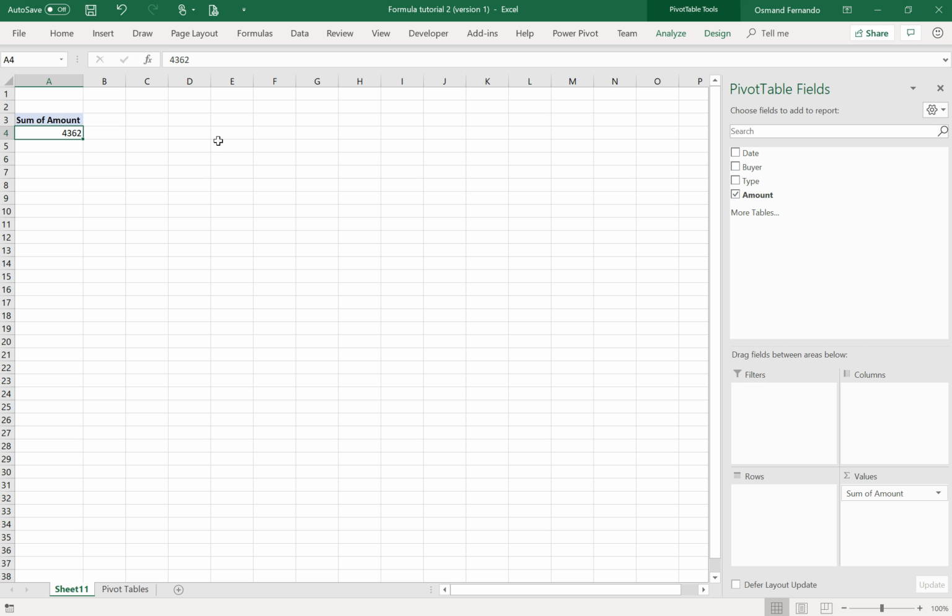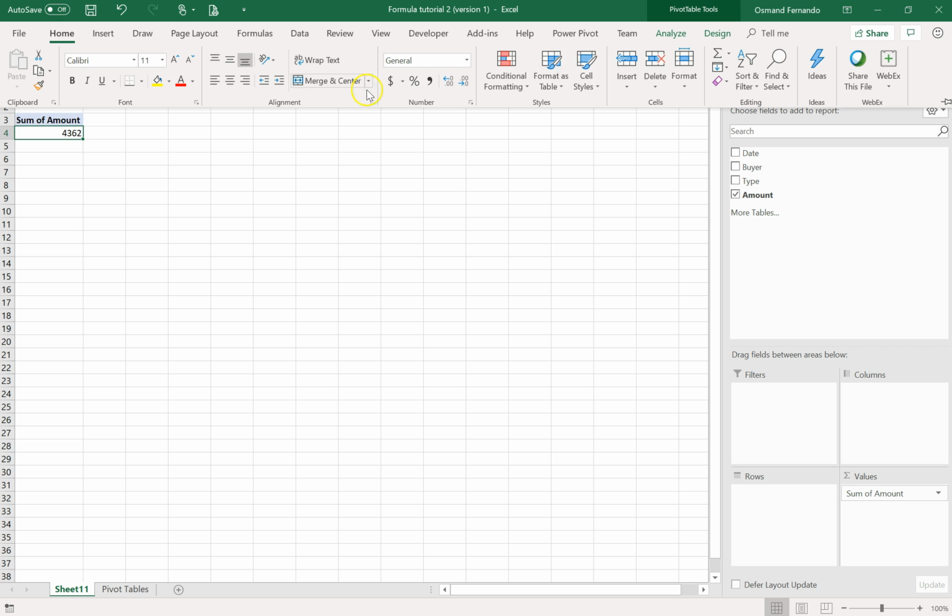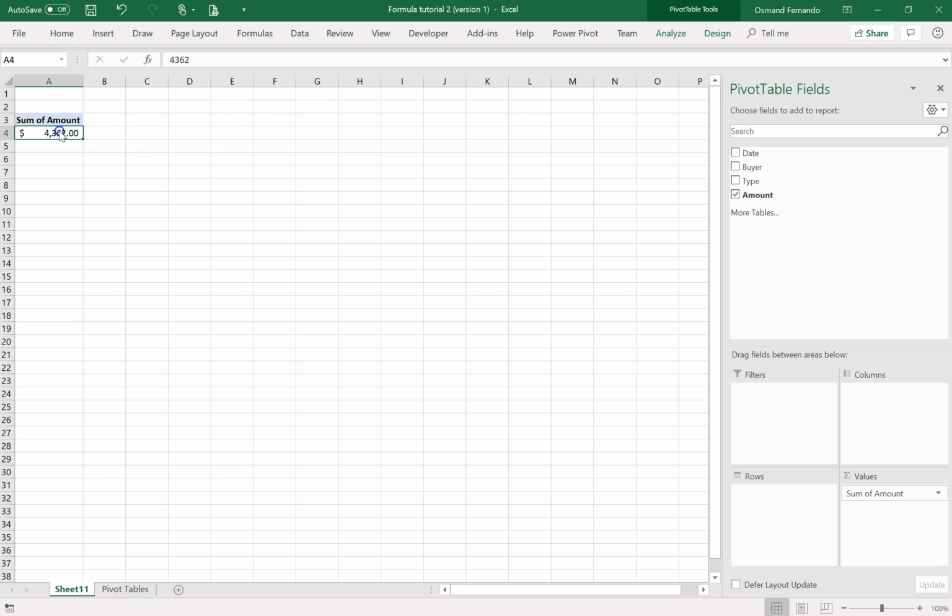By looking at this report, the person who is referring to it should not have any questions like, what is the currency? That information you need to provide in the report. How to do that? Go to the home tab and select the dollar sign. Alright, now the user knows this is dollars.